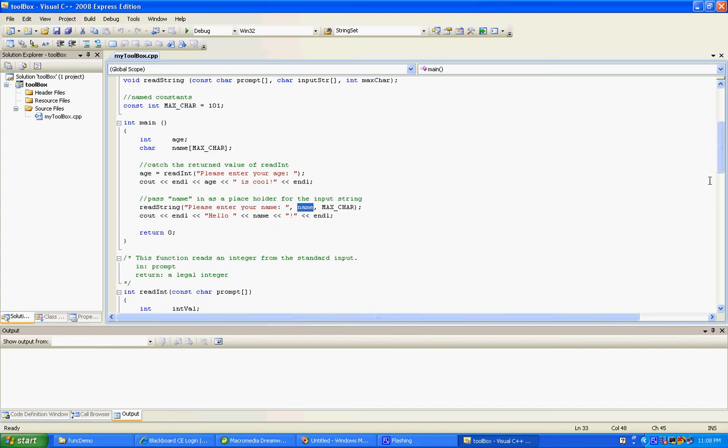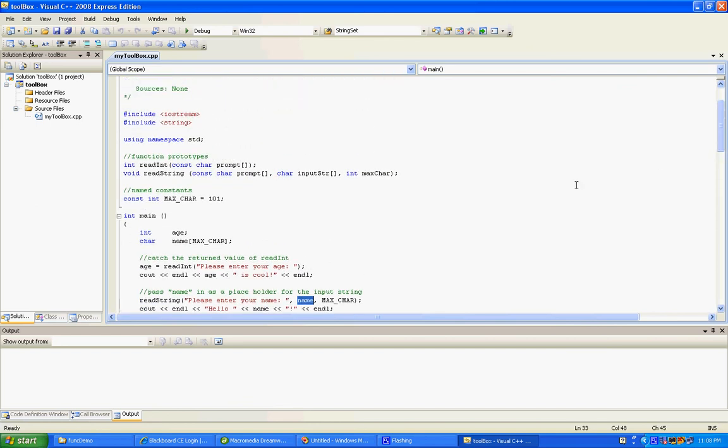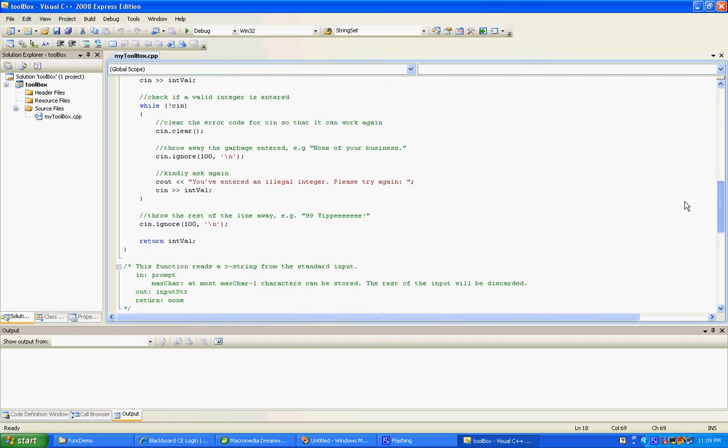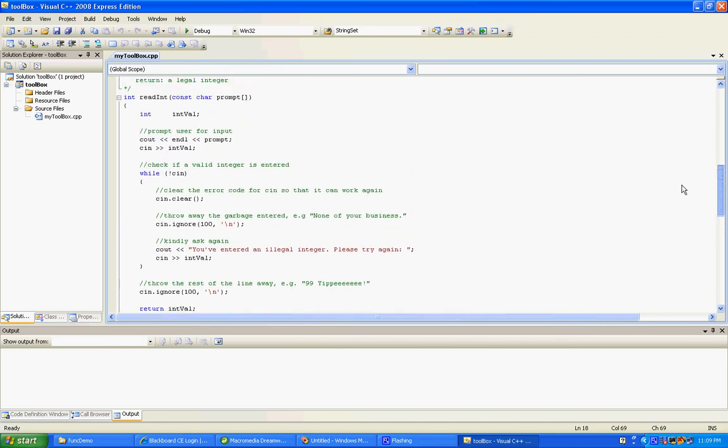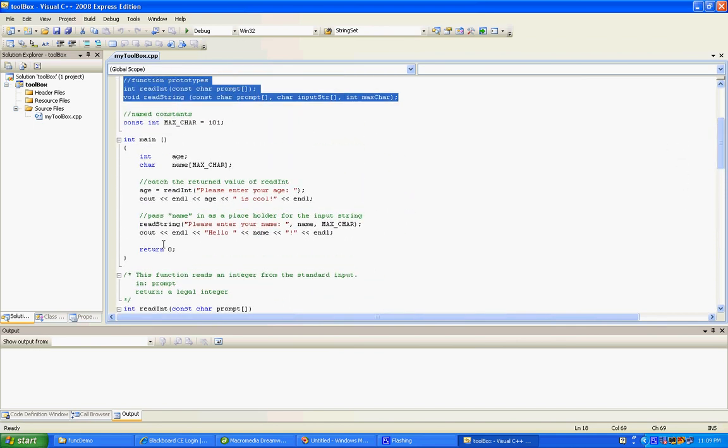So about using a function, you need to declare it first, the prototype. It's also called a forward declaration. And then you need to implement it. Then when you invoke it, you need to follow the prototype, pass in the parameters needed, or catch the returned value. Let's go ahead and run this little program.